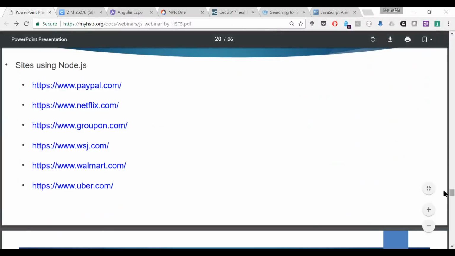Uber uses Node.js. Most of the startups, I mean, if you've heard of MEAN Stack, so M is Mongo. Mongo is a database. Express is a framework of Node.js, which offers us the ability to create REST APIs. N in MEAN is Node, and A is Angular. So with these 4 JavaScript libraries and frameworks, we can create a complete web application using only one language. So this is the power of JavaScript.